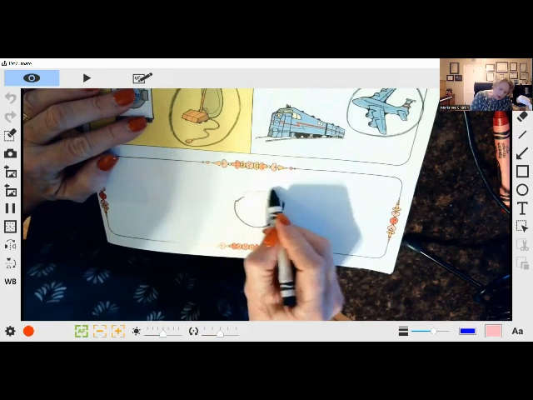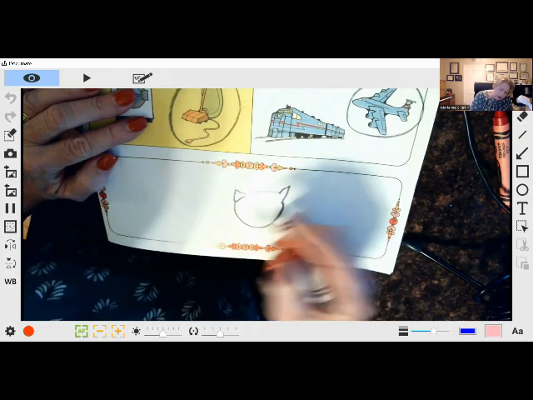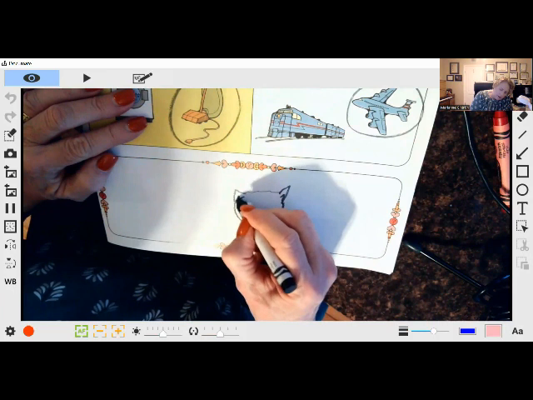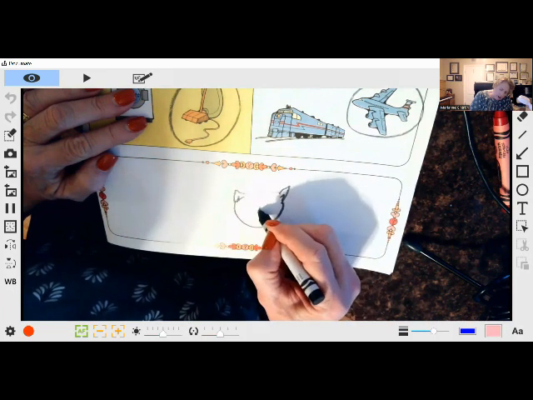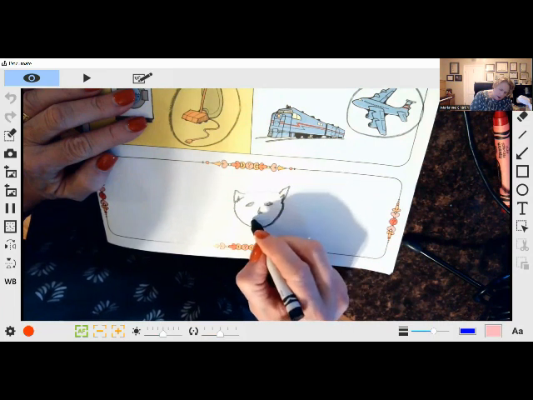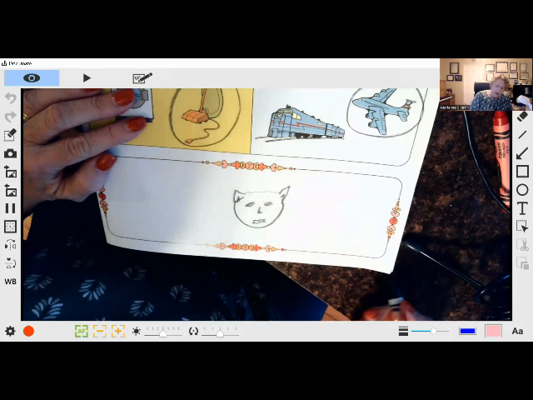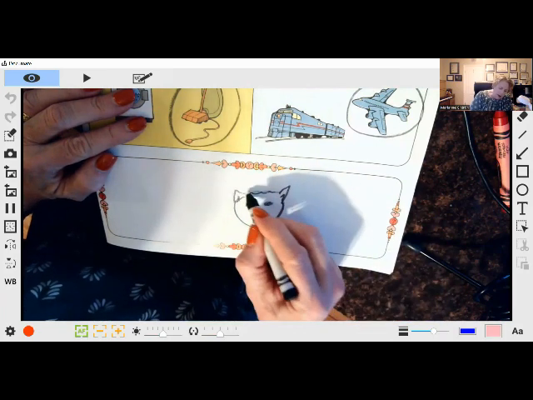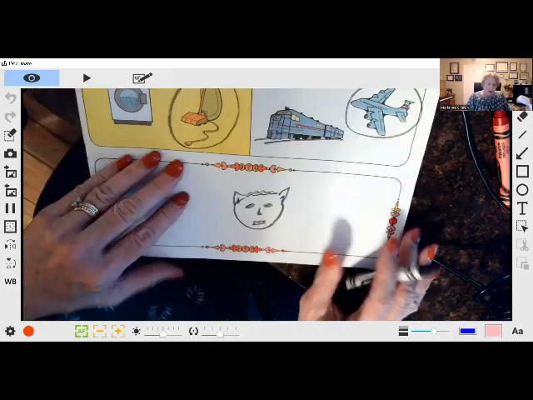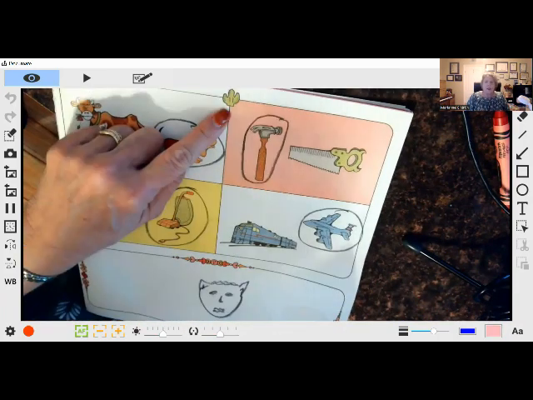I'm not the best little drawer. I'm going to put little ears, little nose. There's my little kitty cat. Meow, meow. Okay. That's the cat, page 11.